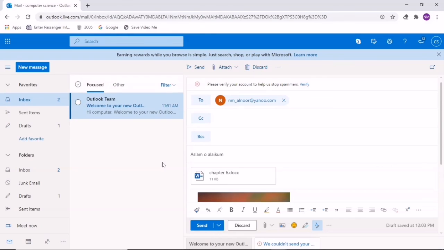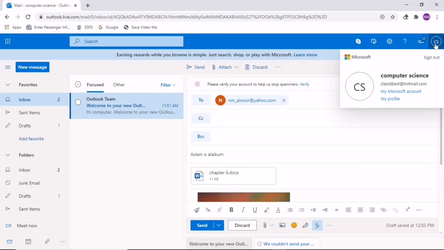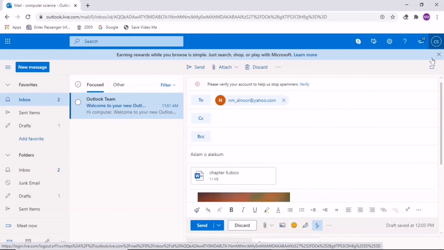When you complete all this, you must sign out. For this, you can see here CS and here Sign out. Okay, click this and you will sign out from your mail.